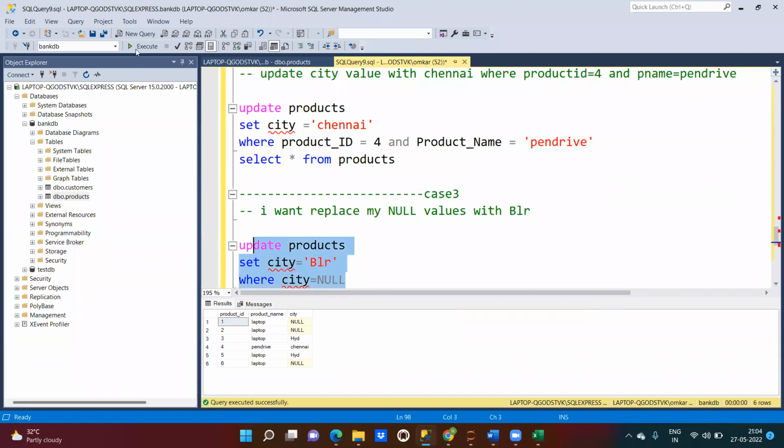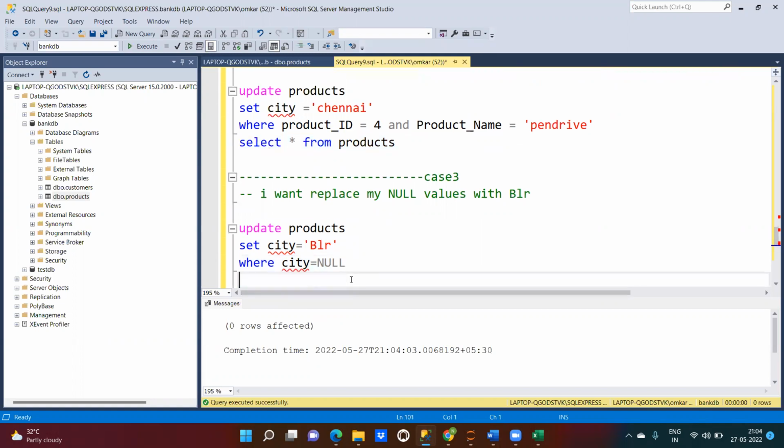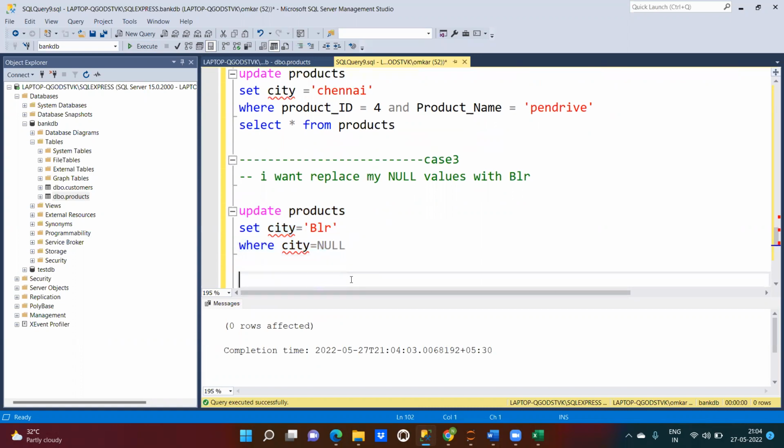When I run this, 0 rows affected. The syntax is correct, but it does not alter your result. The result will not change. Even though the syntax is correct, the result will not change. Got my point? Whenever you write like this, your syntax is correct.